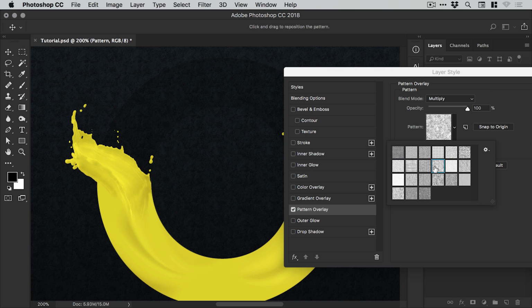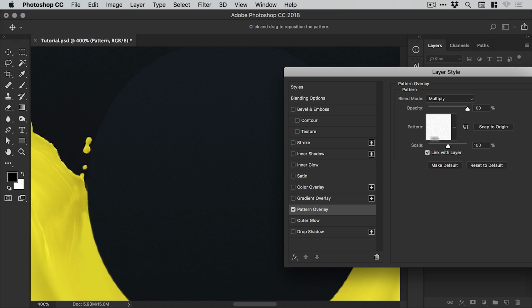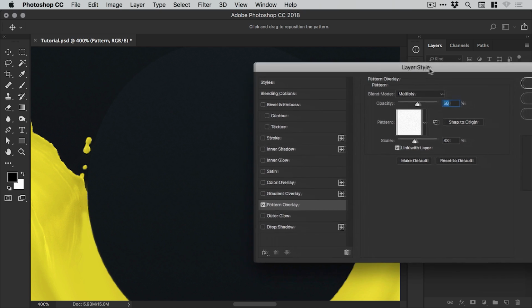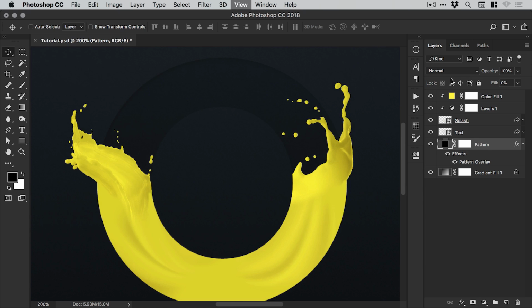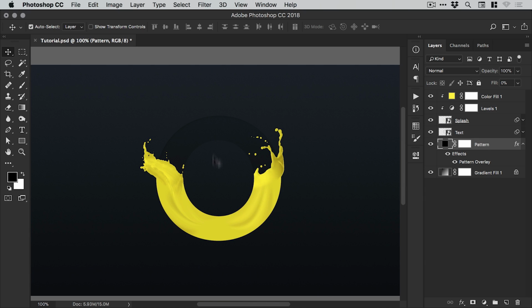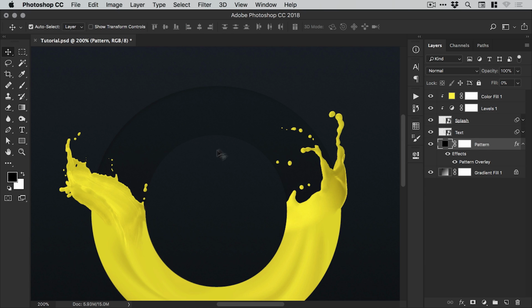Now some might be more relevant than others. Let's go for something like this one here. And we can zoom in and adjust the scale if you want to. If you make it larger, it will start to pixelate, or we could make it a bit smaller so that texture is a little bit finer and a bit more detailed. And we can adjust the opacity as well. So I'm going to bring this down to 50% and click OK. So we've just added some texture to our graphic.